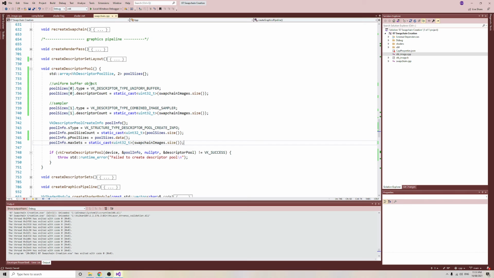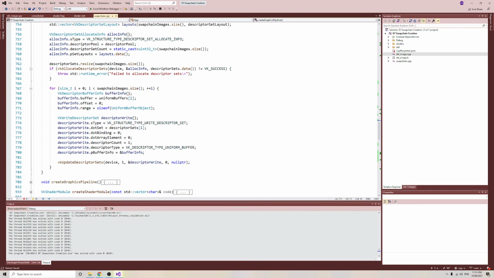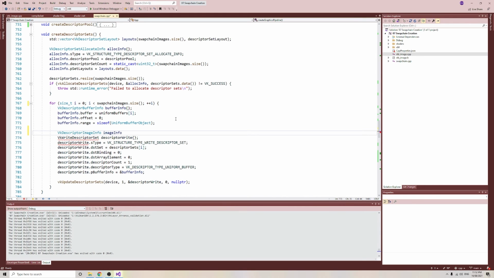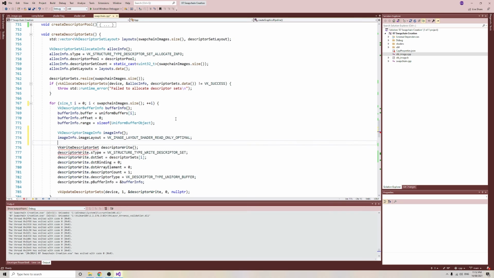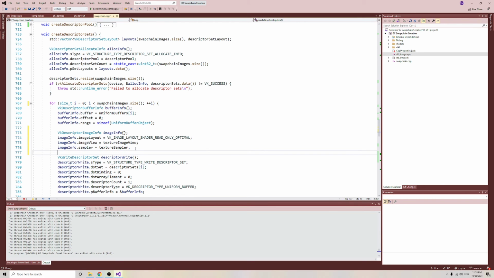Okay, then we go to the, what have we got? We've got descriptor set layout, we've updated descriptor pool, we need to go to create descriptor sets. So this is actually the step of combining the image and the sampler together to make a combined image sampler.